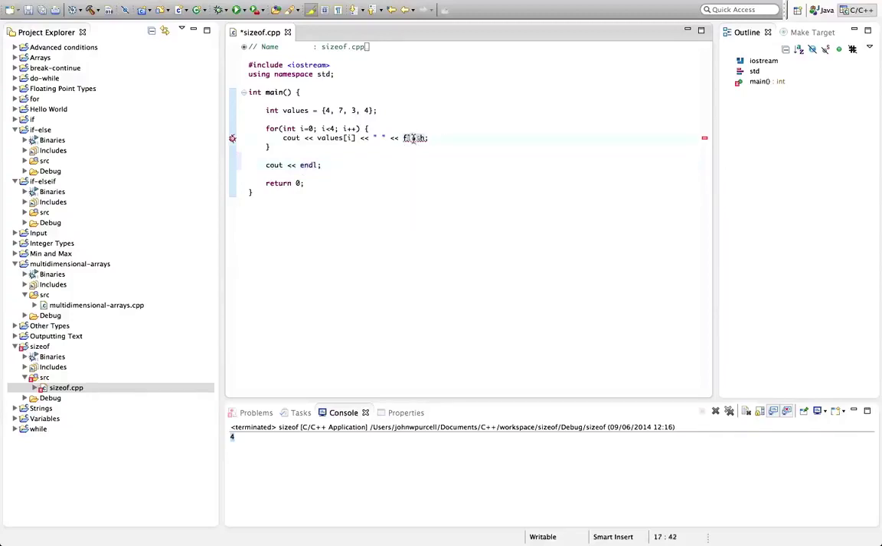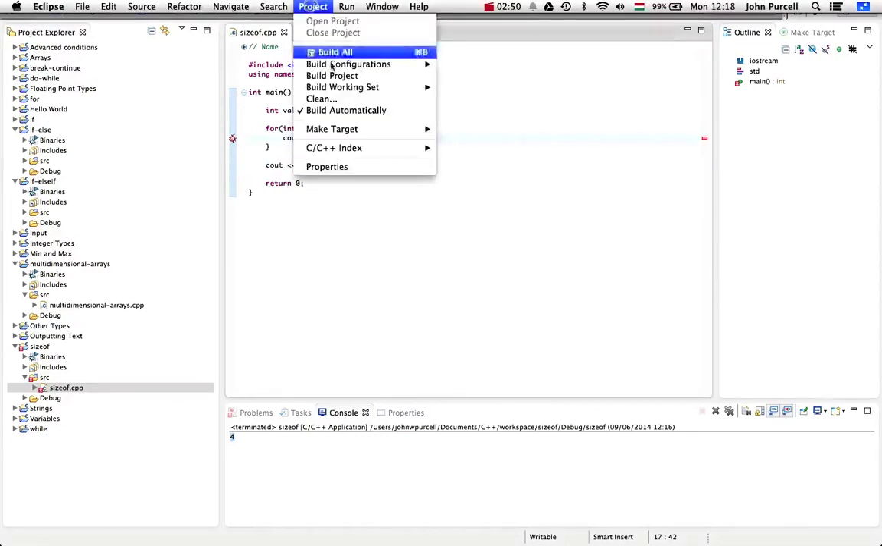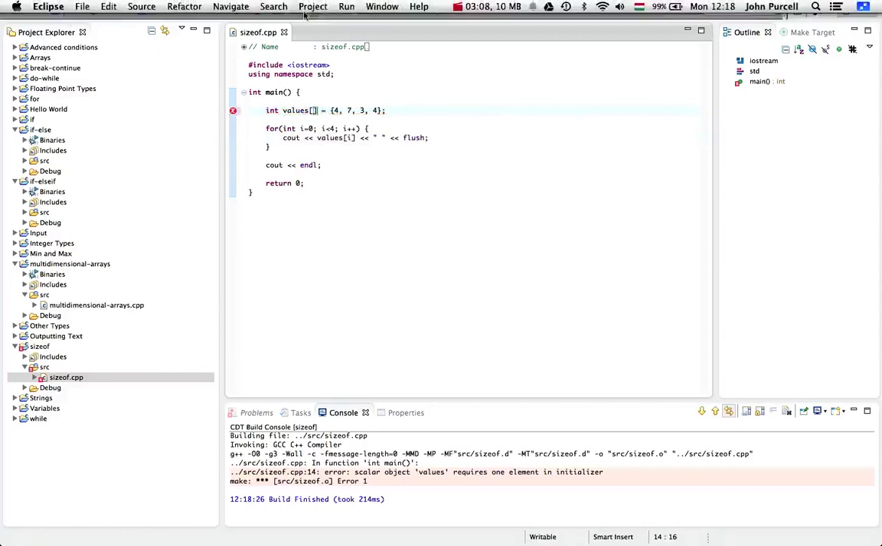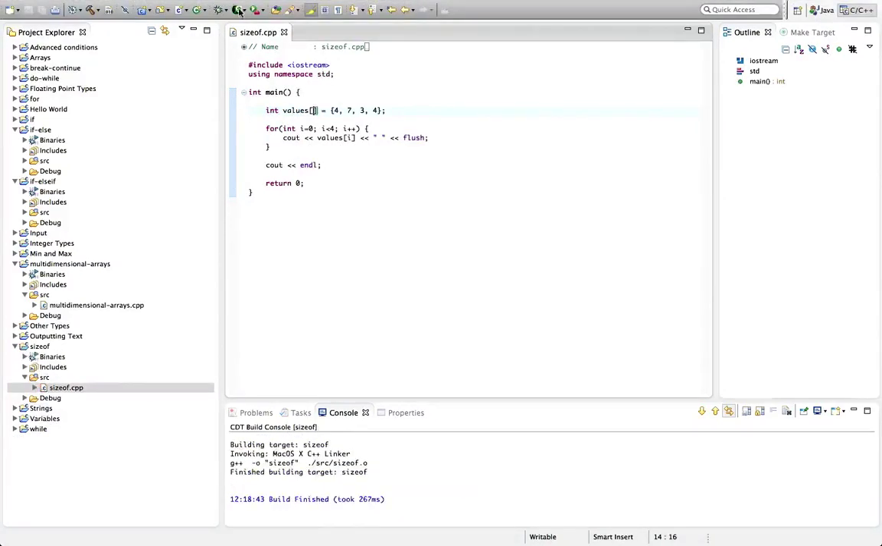So got some problem with flush there. I don't quite know what I did wrong. I've done something wrong. Let's just save this and try building it. Have I done something really stupid? It's complaining that scalar object values requires one element in initializer. I forgot to put the brackets on the array here. Very silly. There we go. Sorry about that. So let's go to project, build project, and yes, now we can run this.